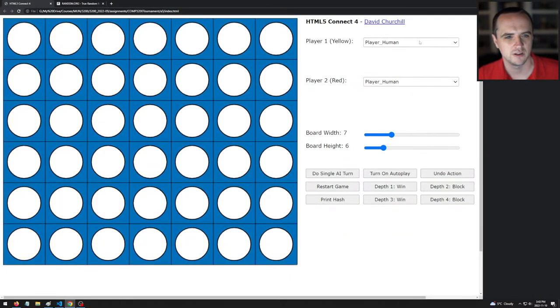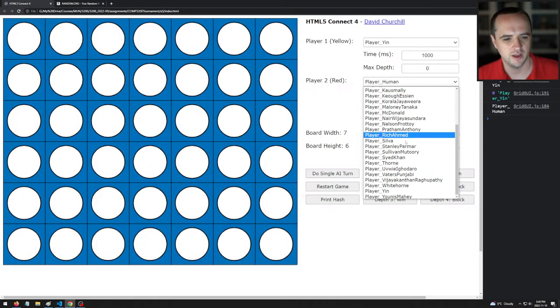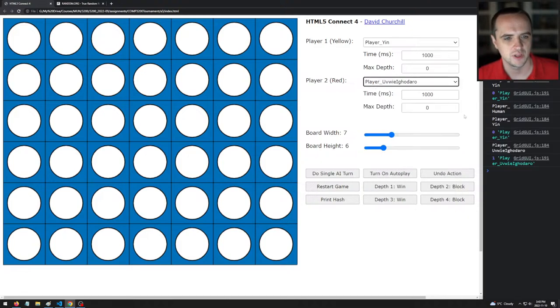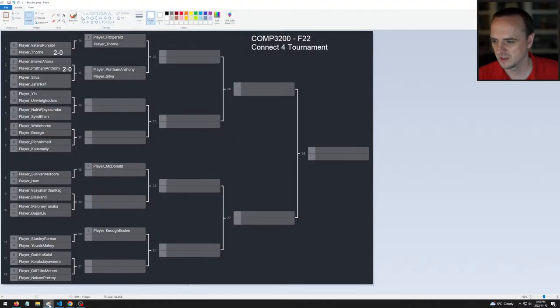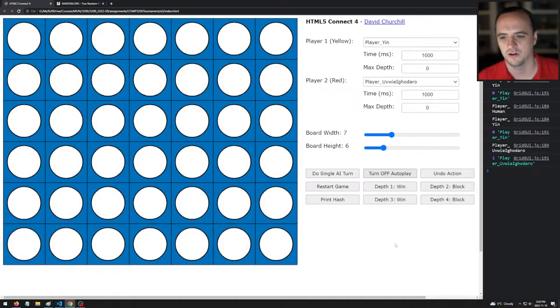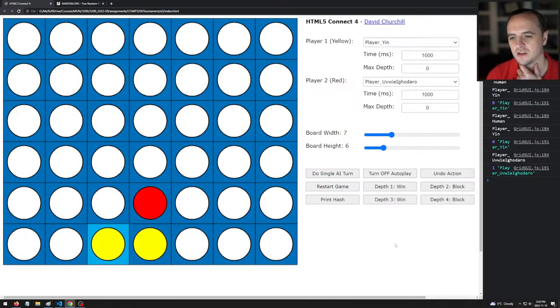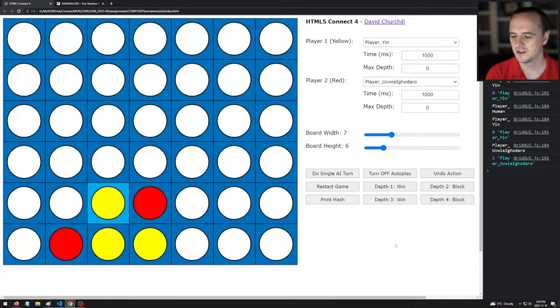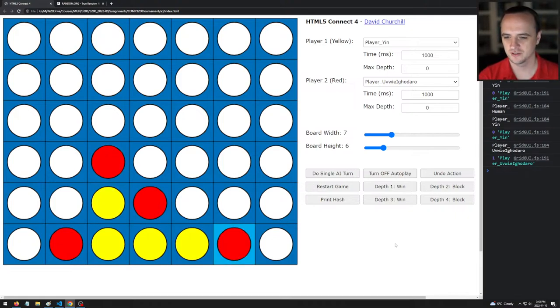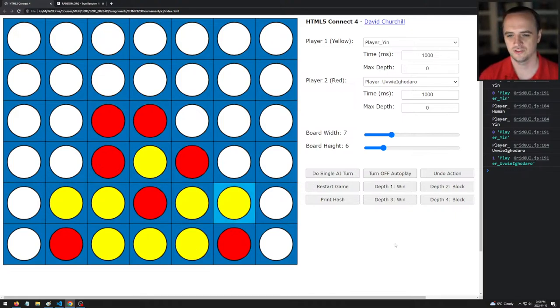So let's go here. We have Yin on top and UVW. Okay, let me just make sure that that is correct. Yep, it is correct. So we can start this one. All right, here we go with the next match. Someone called a red win. They were correct. This one looks interesting. They're stacking in the middle first, getting those important pieces, those important blockers.